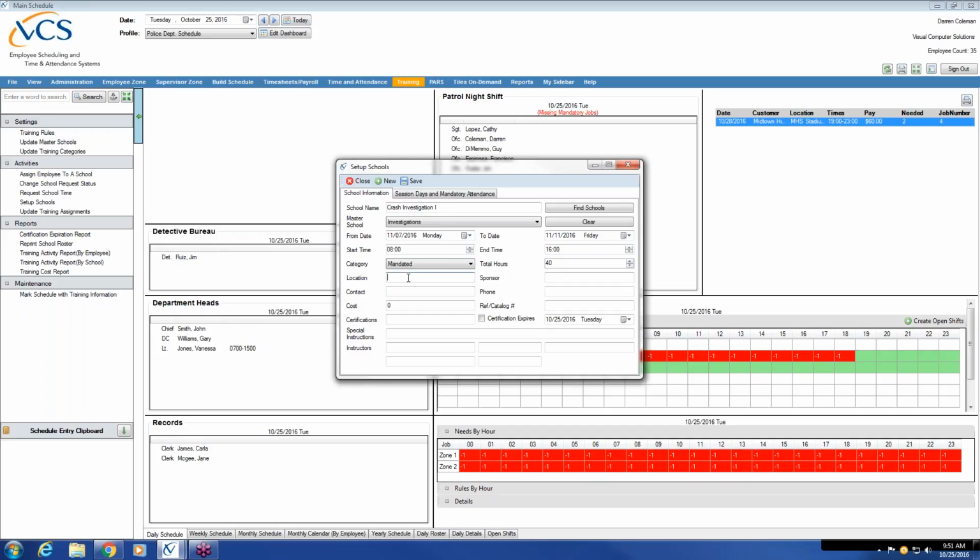And now the last field that is required before we can save this item is the location. So that might be at the academy. And the rest is optional. However, you may find some of these fields useful. For instance, if there's a cost associated with that training, and that might be information you want to track later on, go ahead and enter the cost.